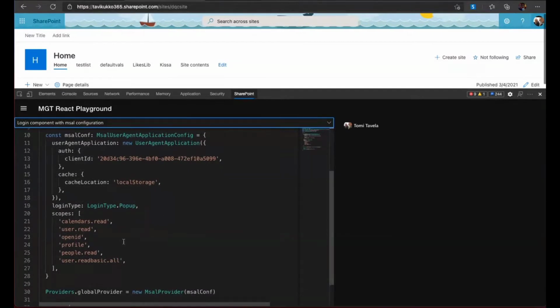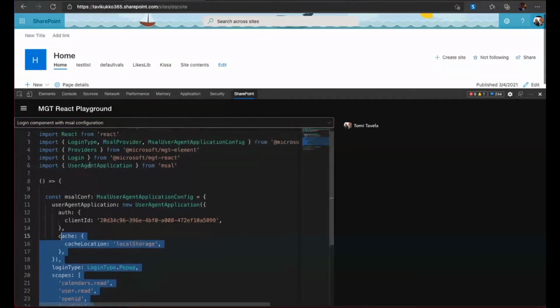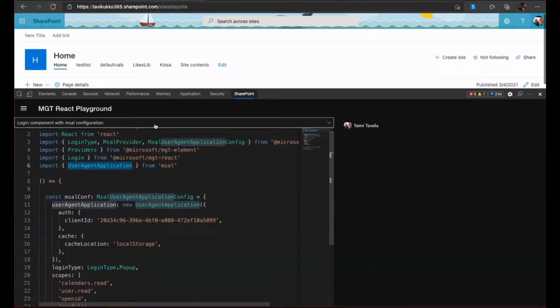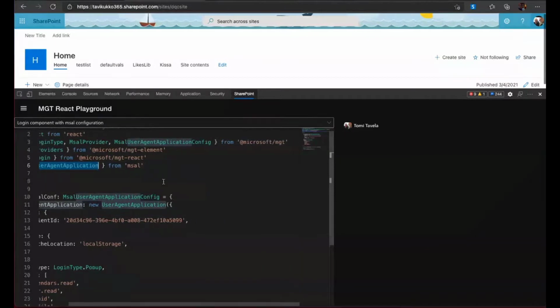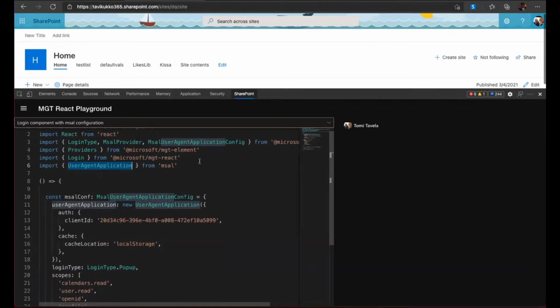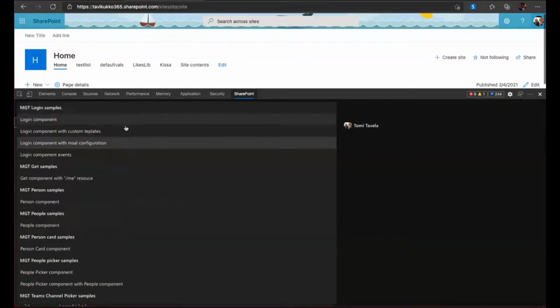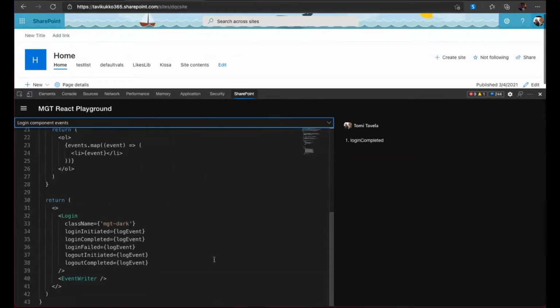You can also create your own configuration when you export the client application straight from the MSI. And when you are using this, you cannot really use whatever node module. You can just use this Microsoft MGT components and MSI. So you don't go here and try Lodash or anything like that. It will not work. Then there is the events.